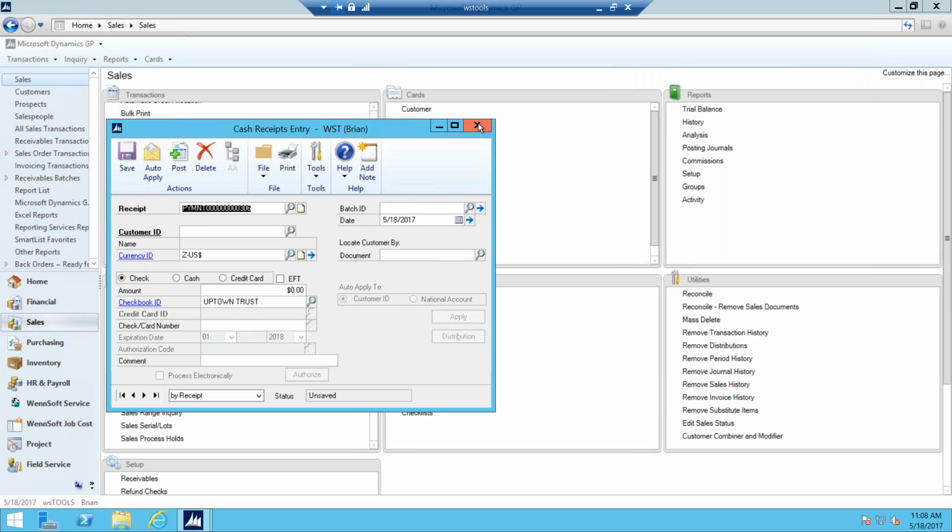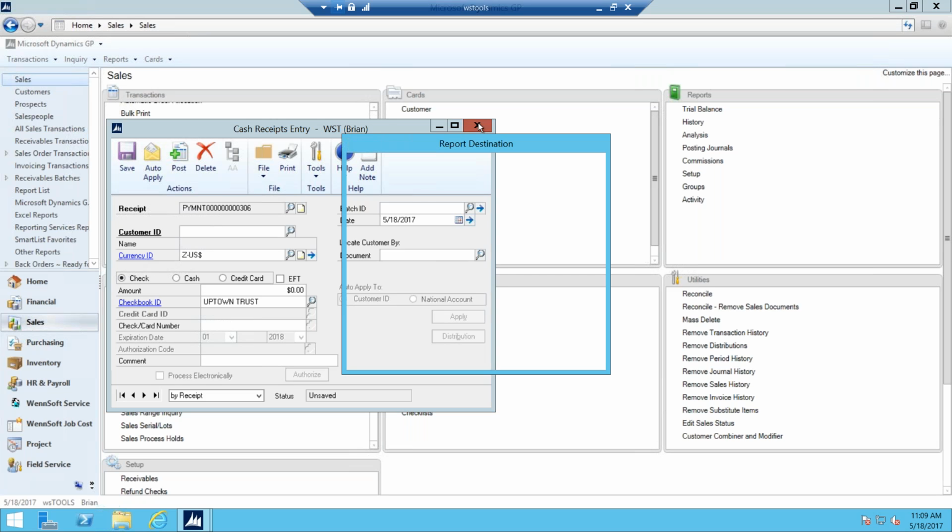All right, so process the payment from Accurate Printing, and then I realized, Brandon, gosh darn, that wasn't Accurate Printing. That should have been to a different customer. So let's go ahead and see how we can fix it.